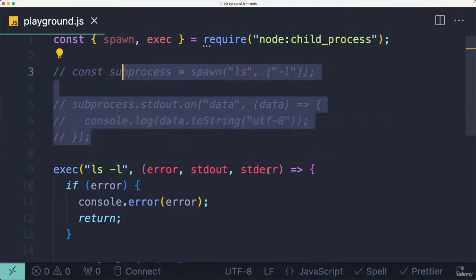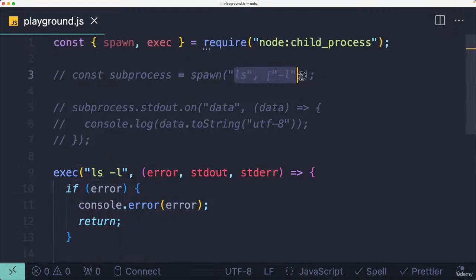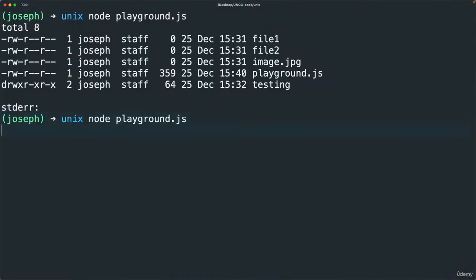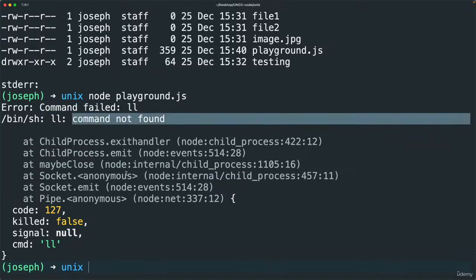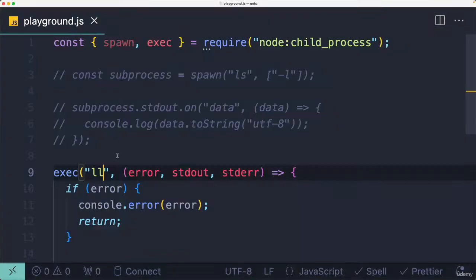So we can specify some stuff here in exec, and in spawn it looks a bit different. Now what if I try that ll right here? So if I say ll, and if I now run the playground again, you can see that I got another error that says command failed and ll command not found. So it still seems like we can't even get this ll thing using the exec.